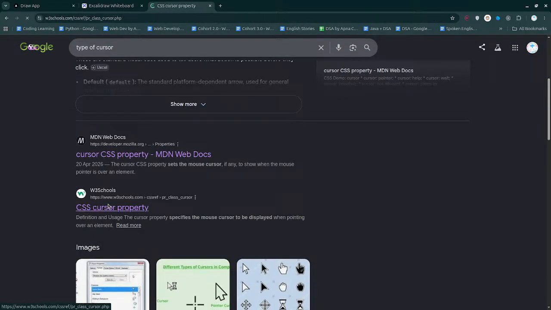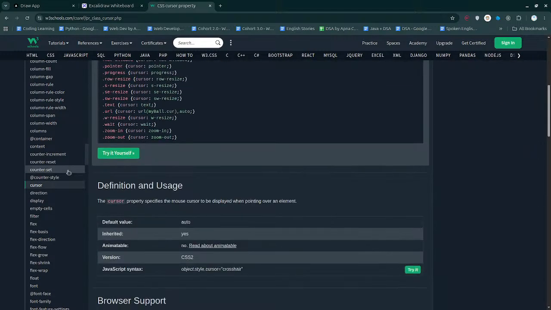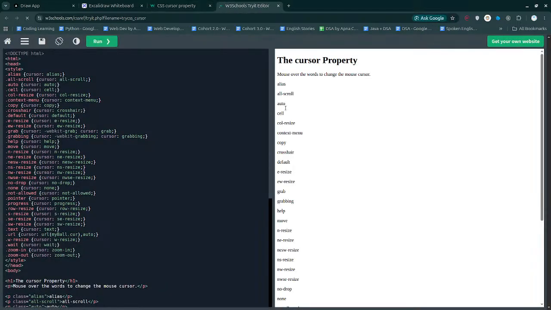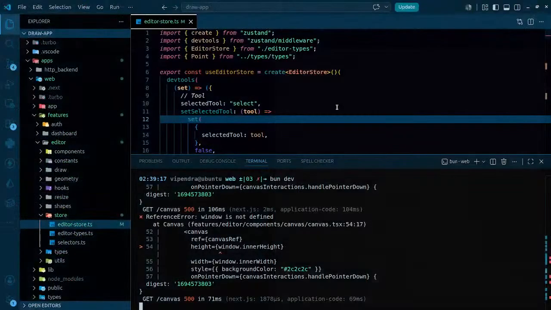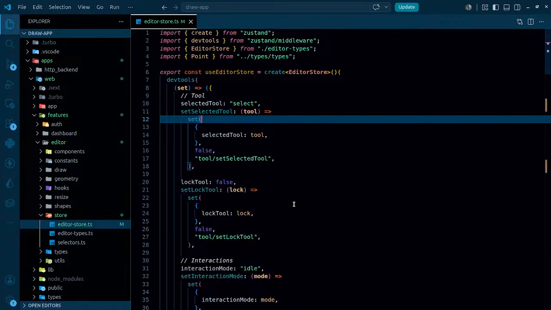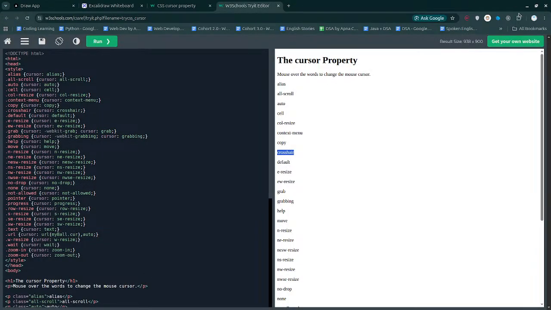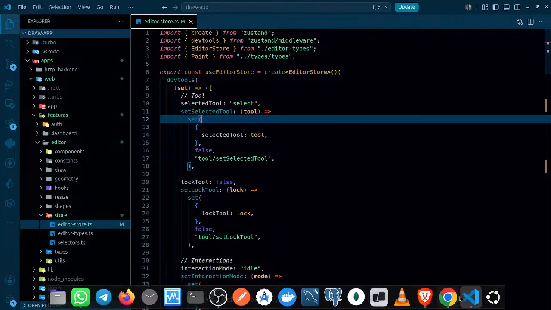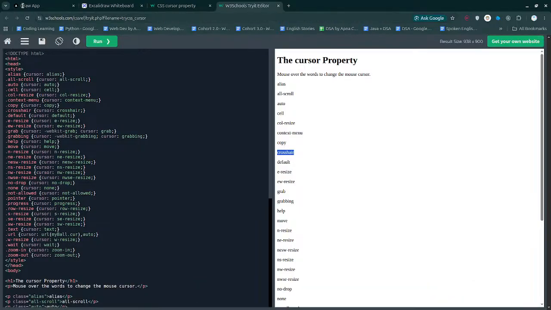So cursor type, what type I want here, try it yourself. So this, not this, yeah, I want crosshair type, this type I want over there. Okay, now how can we have this type, and especially when do we want this? Whenever I am on my, hopefully this is how it works.